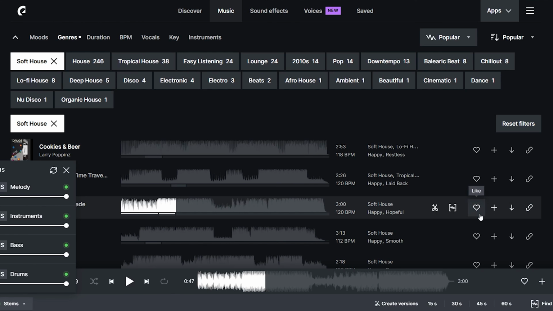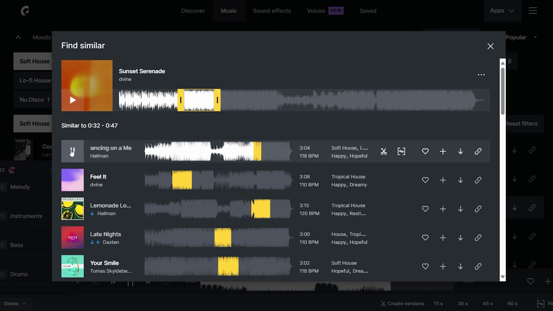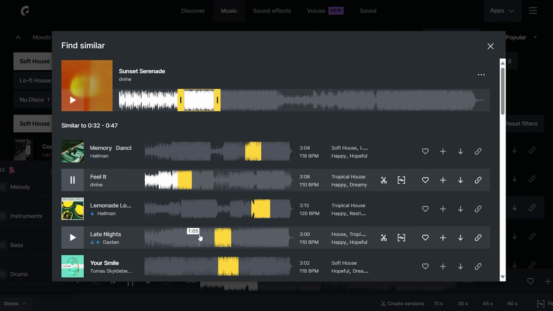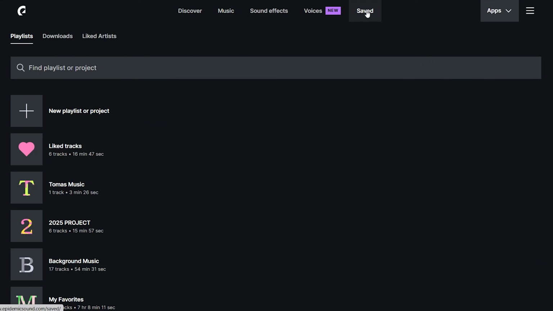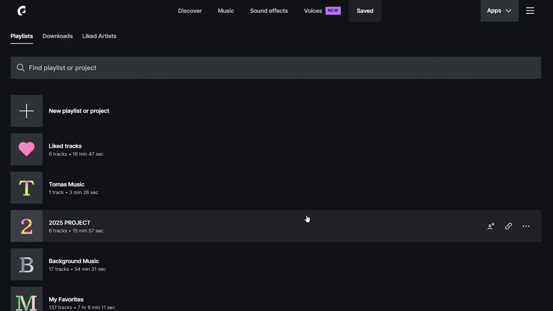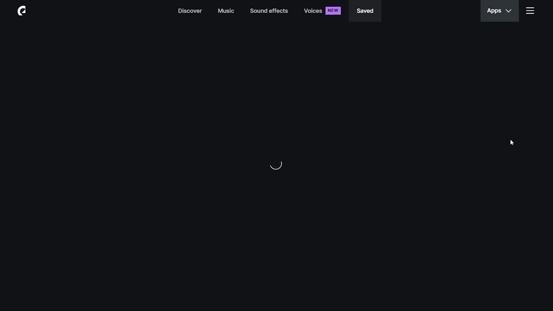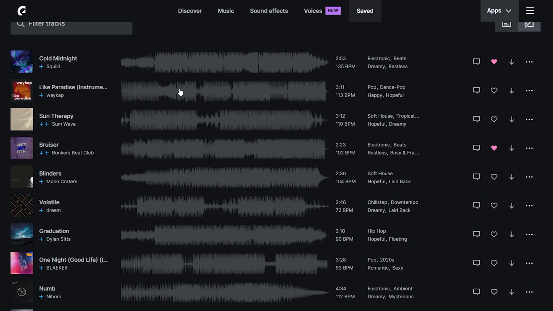Another super important tool is here. Find similar. I use this a lot. If I like certain music, I just hit find similar and it is literally going to offer another similar music to that song. I think I use this feature the most out of all. Let's go back to the homepage once again. If I am in a very big rush and I need suitable music ASAP, I hit the saved page and open one of my libraries where I saved music, such as background music.